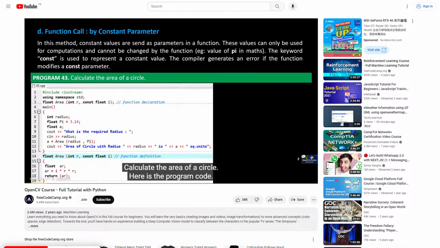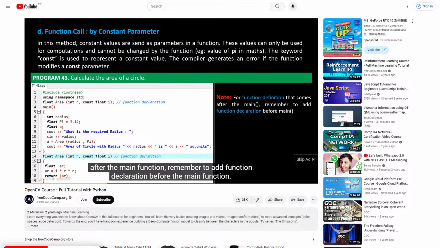Calculate the area of a circle. Here is the program code. See the difference we have in this program. Note that for a function definition that comes after the main function, remember to add a function declaration before the main function. So in this program, here is the function definition. It's after the main function. And hence note that on line 3, we have the function declaration.